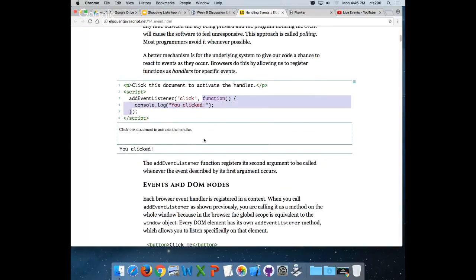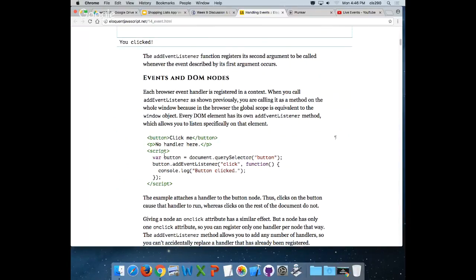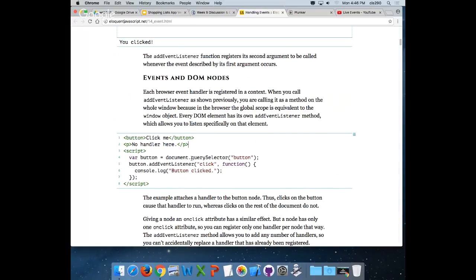Good question. Now, events and DOMs: we talked about DOMs two weeks ago, and we're adding events to it this week. One of the events that the DOM handles is the addEventListener that we just looked at. It says every DOM element has its own addEventListener method, which allows you to listen specifically on that element. Before we look at the button and P tag, let's look at the actual script. var button = document.querySelector('button'). button.addEventListener('click'), it's going to run a function that says the button's been clicked.